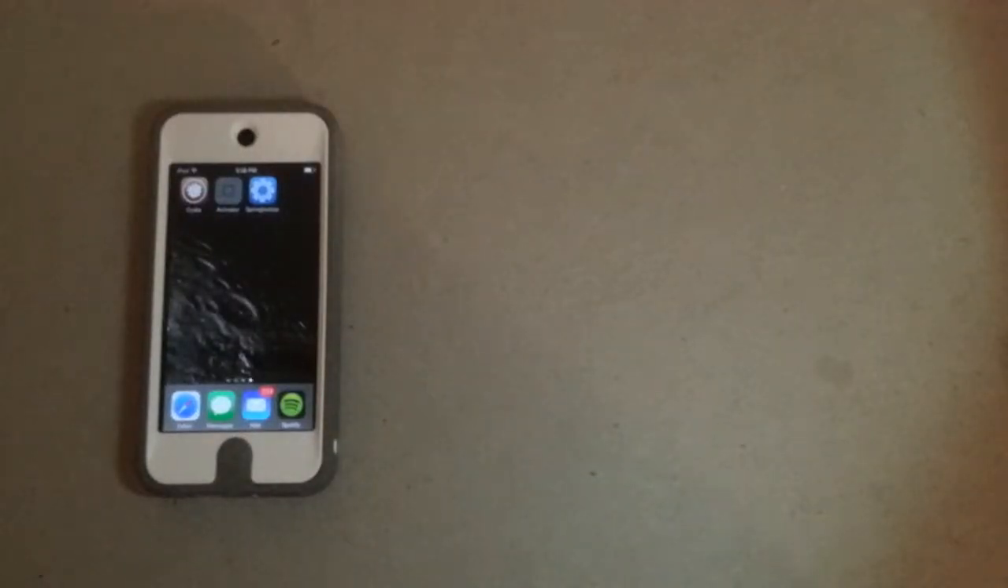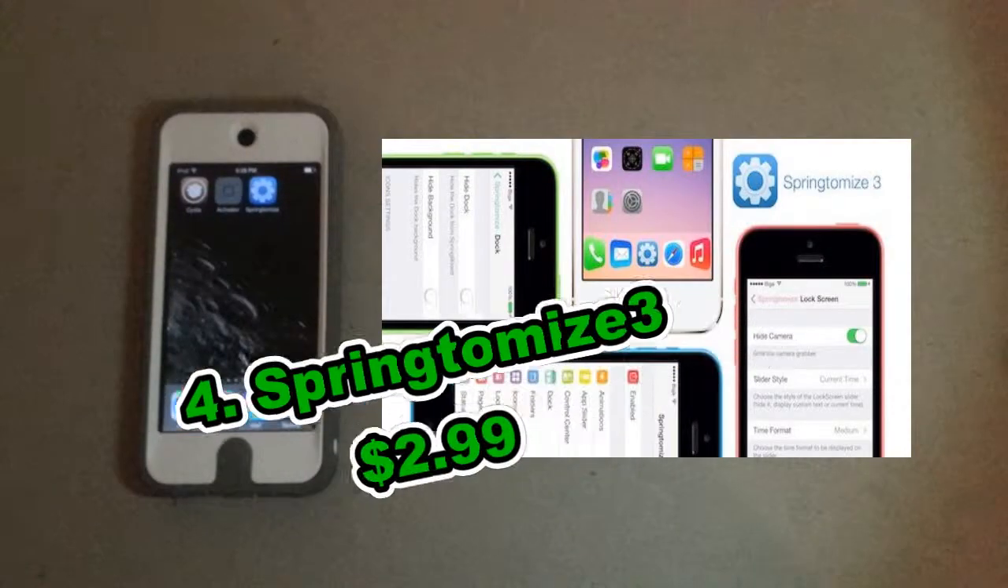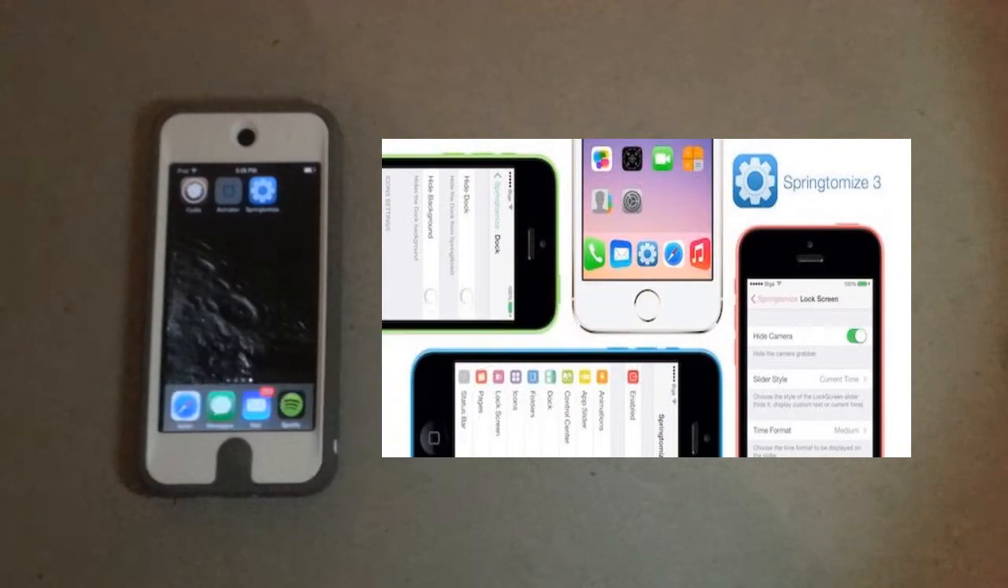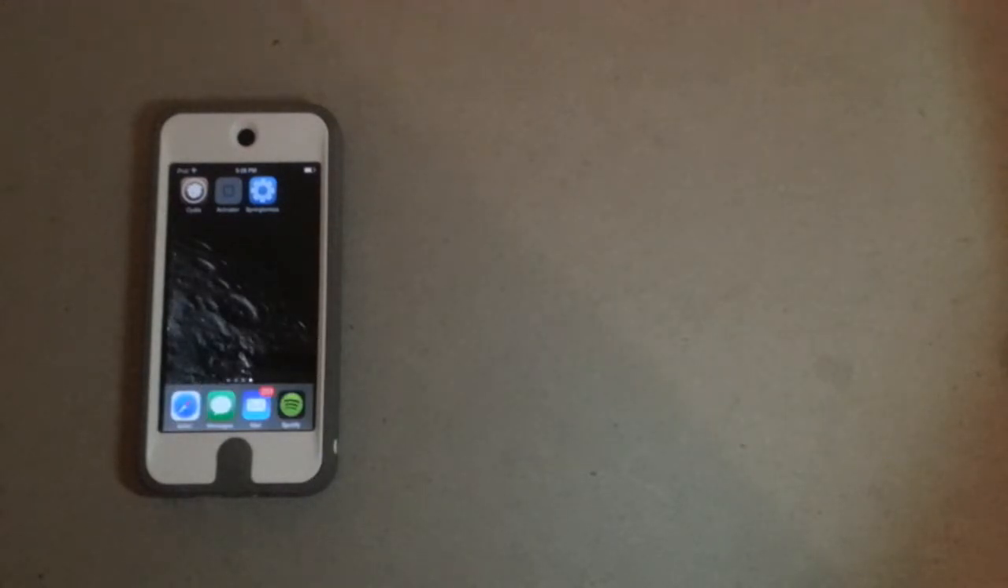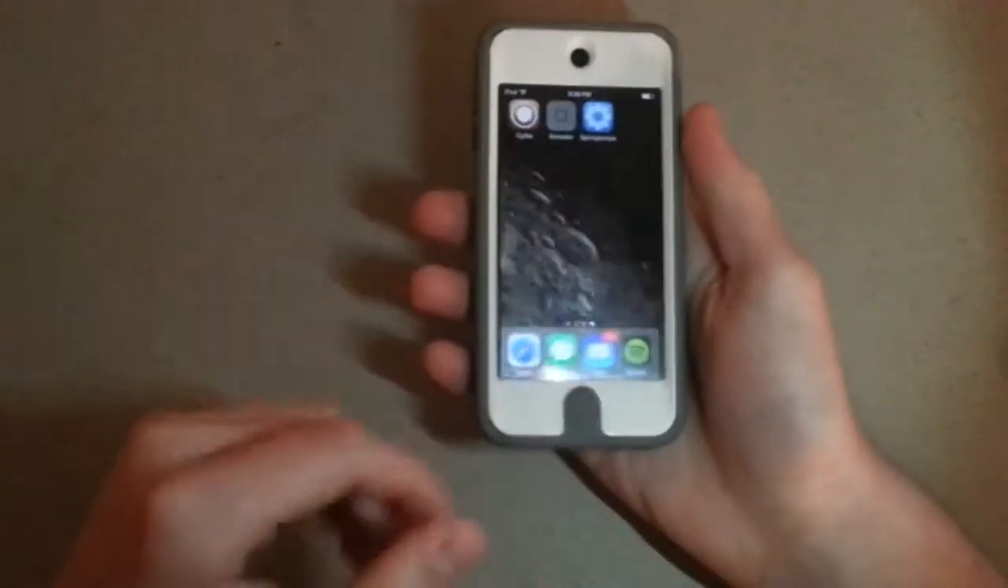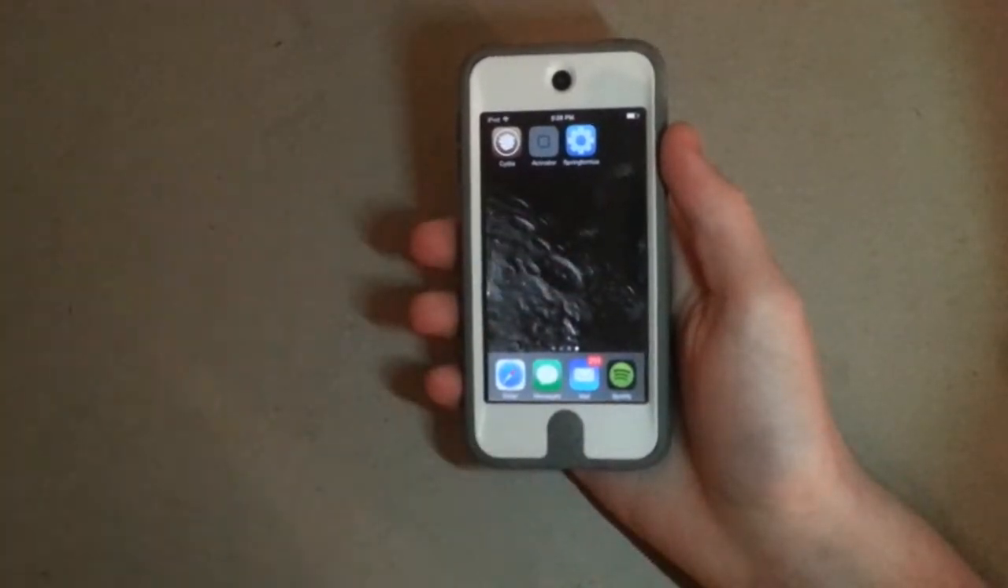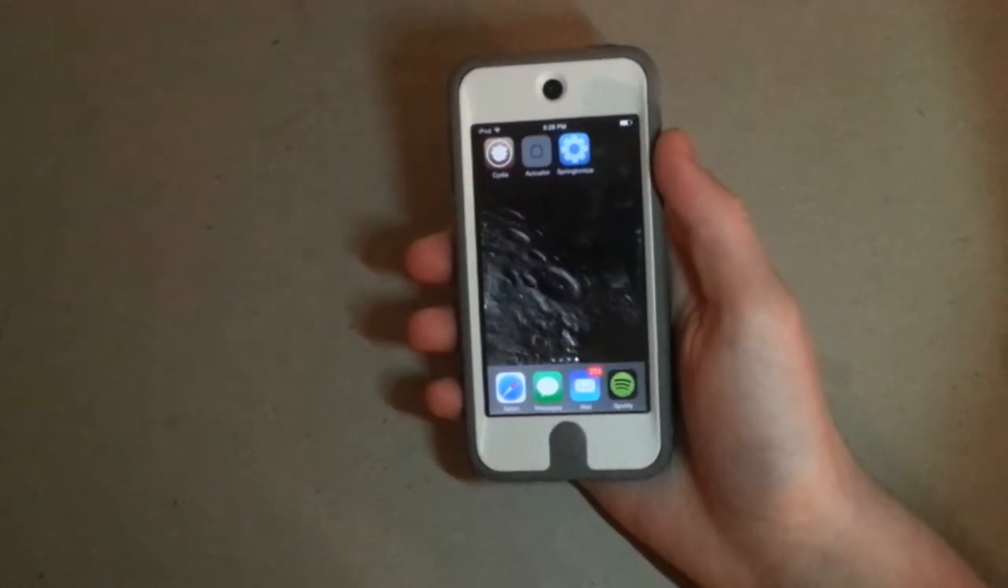Number 4 is going to be Springtomize 3, and it's probably one of the best Cydia tweaks for iOS 8, and it basically allows you to customize every aspect of iOS 8. For example, you can increase the number of apps, you can do cool dock animations, you can change how many apps you want in a row. It's just really amazing, and I'll show you how it works.